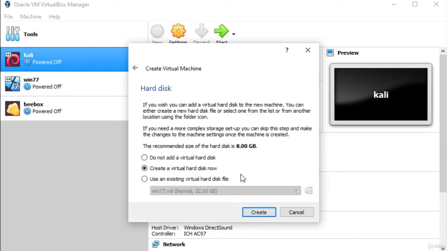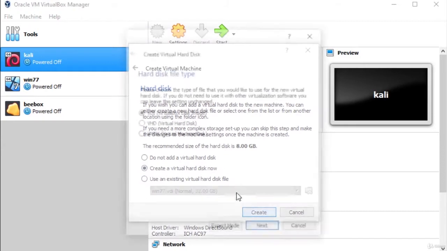Now the next one is the hard disk. As it says right here, if you wish, you can add a virtual hard disk to the new machine. What this means is basically if you have a hard disk saved somewhere on your PC, you can simply implement it right here and it will work. But since we don't have anything, we will create a virtual hard disk right now. So make sure to check this one right here and click on create.